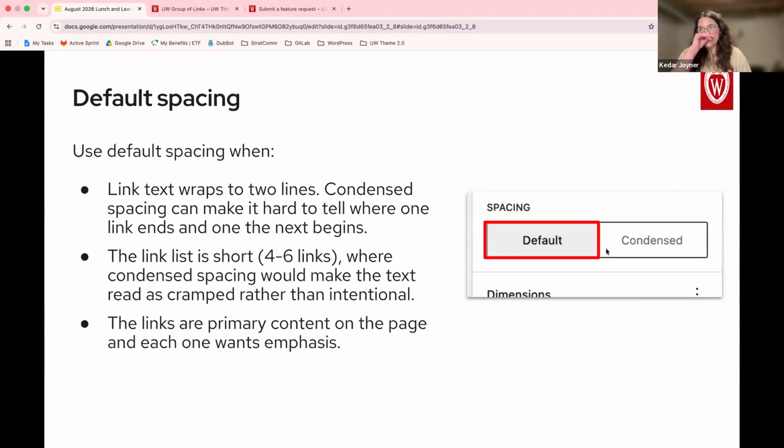And then you've got options for spacing. So default is the default spacing. This is a larger amount of spacing between the links. Use this when your link text wraps to two lines. That extra spacing just helps with readability if your text does wrap. And then the condensed spacing can make it hard to tell where one link ends and the next one begins. So think about that when you're choosing condensed versus default. That's why we recommend using that default spacing if your link text does wrap to multiple lines.